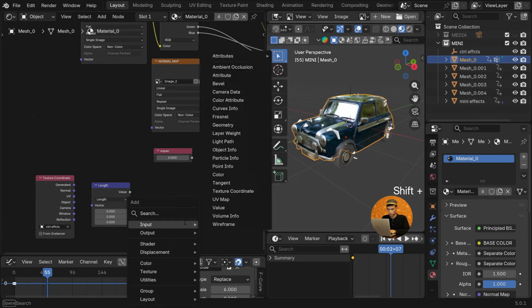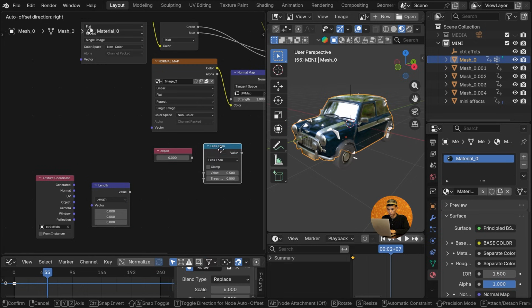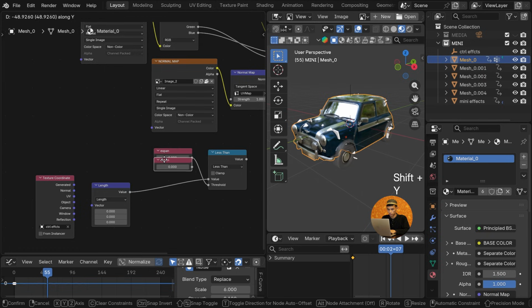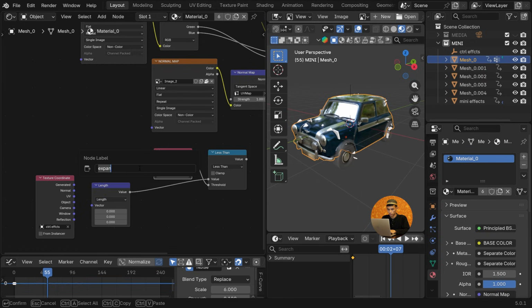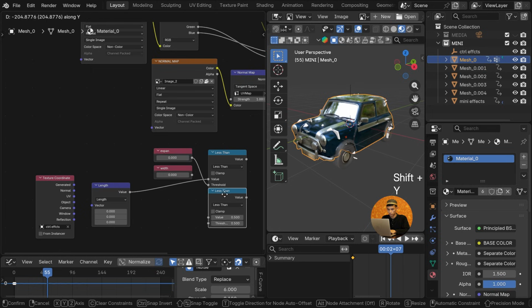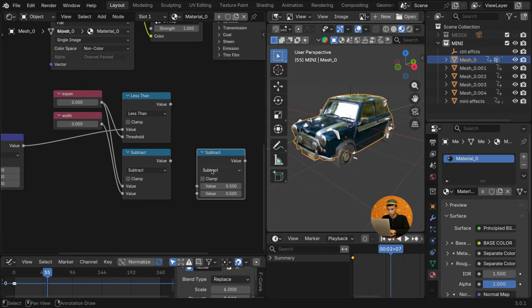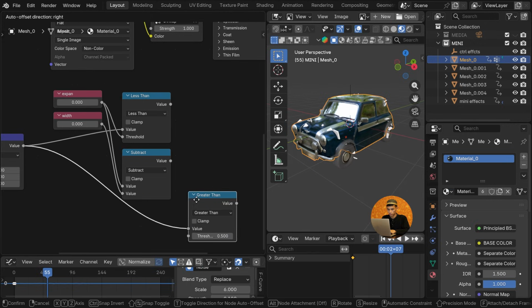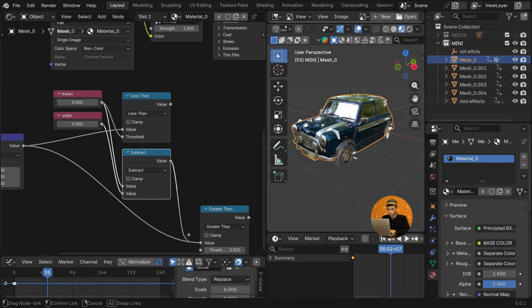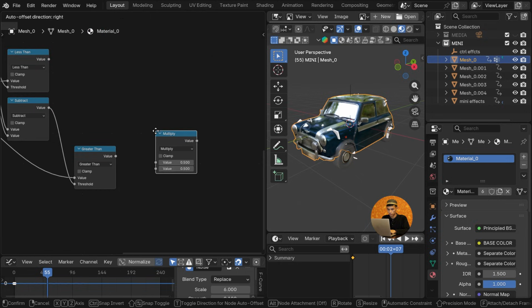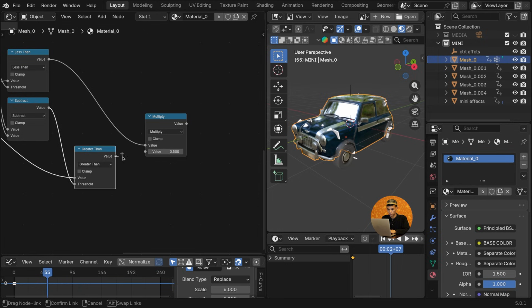Next, add a math less than node to check if the distance is smaller than the expansion and connect it. Duplicate the value node and rename it edge width to control the edge thickness, and duplicate the math node, setting it to subtract to create an edge threshold. Connect these. Duplicate the math node again and set it to greater than to check if the distance is larger than the threshold. Then connect it. Add a math multiply node to combine the 2 area conditions between the expansion and edge threshold.